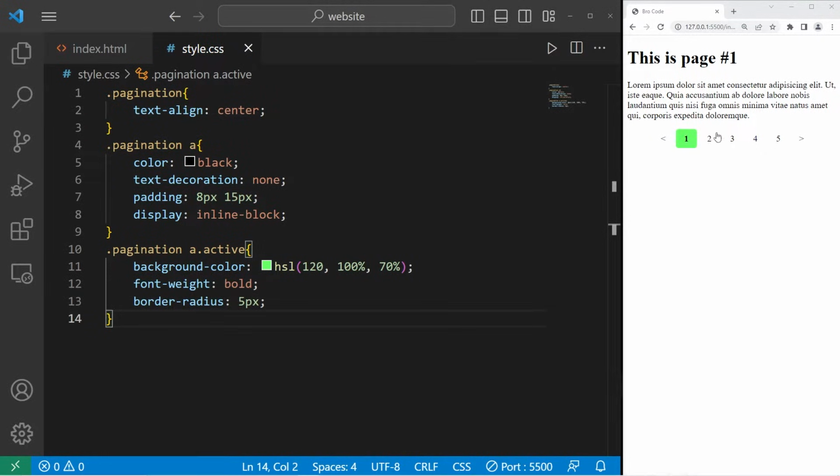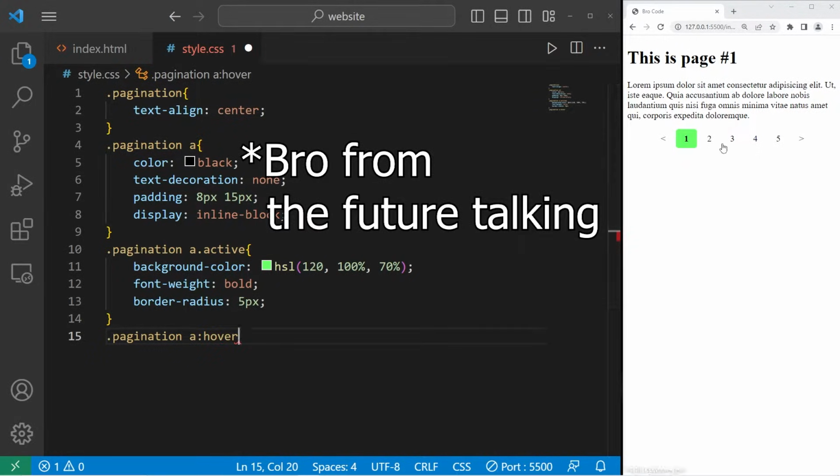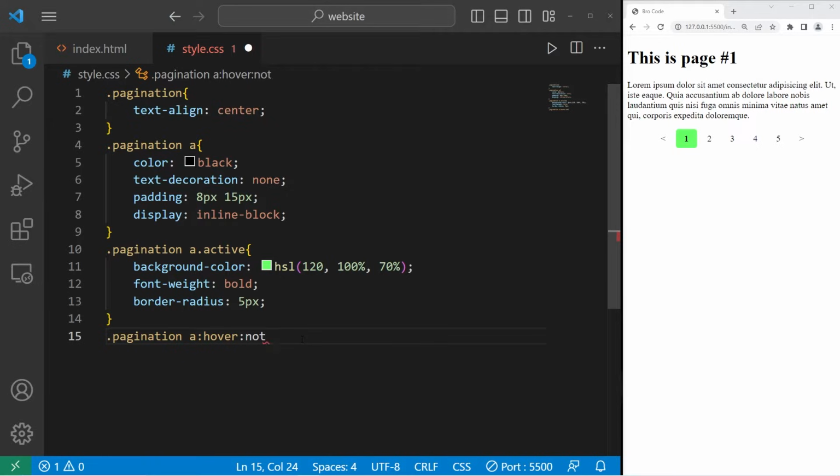All right, now if any element is not active, we can style them. This part's going to look a little strange. Select the pagination class. With any A elements, we will use the hover pseudo class. If these elements are hovered over, but they're not active, then I'd like to highlight them. We'll use the not pseudo class. Find any elements that are not within the active class.